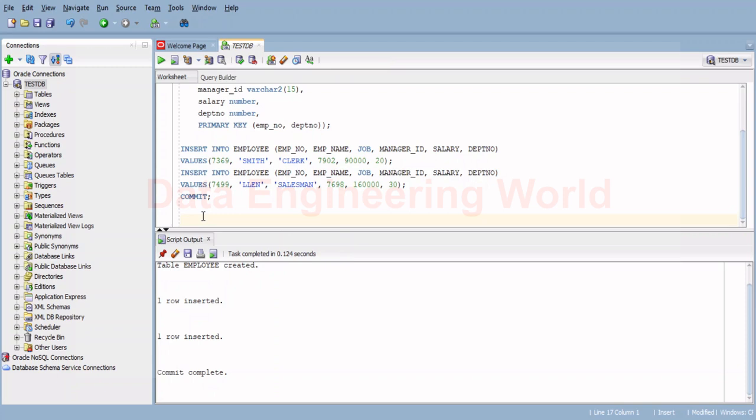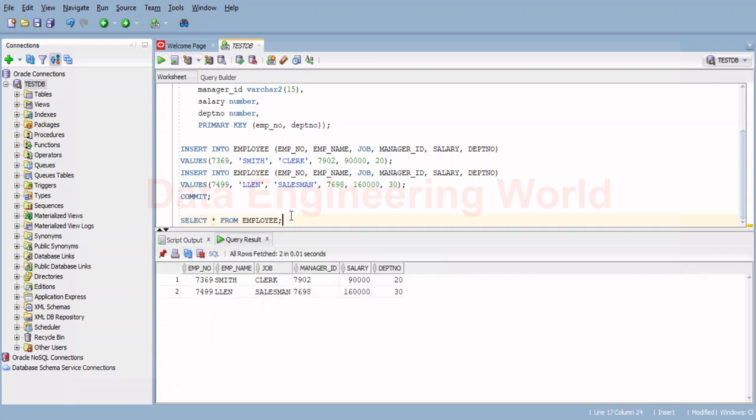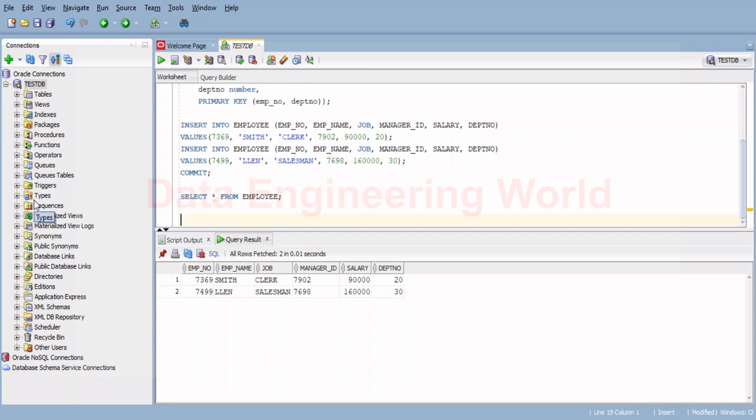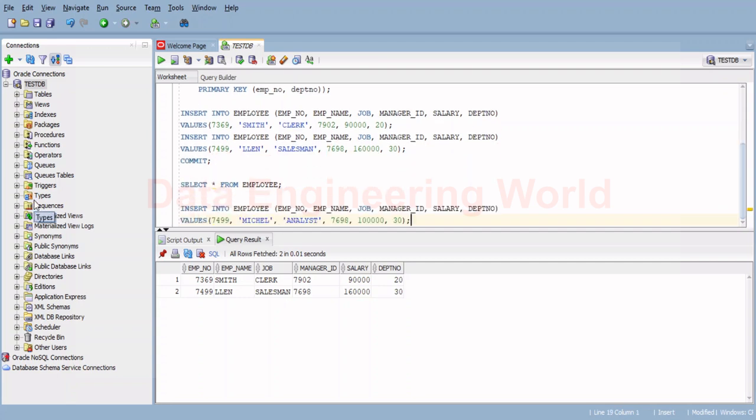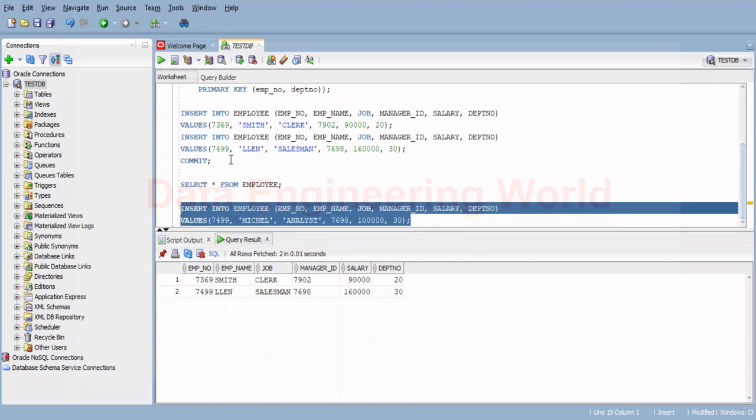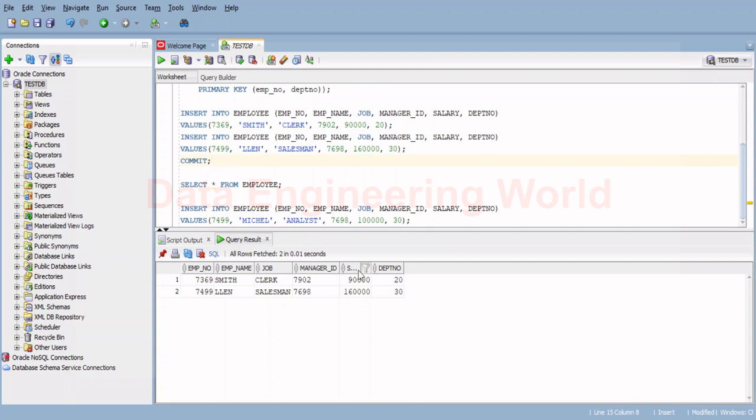So these two records have been inserted. Let's look at them in our table. So they are available. Now let's try to insert another record with the same employee number, which is 7499. Let's run this query. This time, please notice the primary key is a combination of employee number and department number.